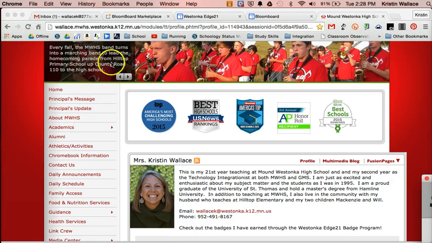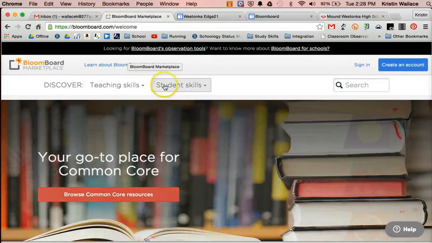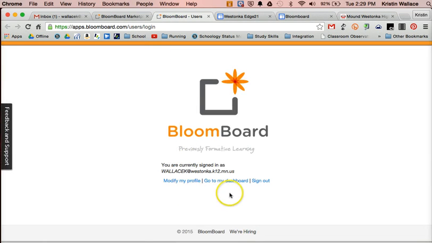Today we're going to be talking about how to set your professional learning goals. So the first thing you're going to want to do is go to bloomboard.com, and remember that last year the interface changed. So when you first sign in, you're not going to sign in here, but you're going to go to Bloomboard's observation tools. When you do, most likely your computer may have saved your introduction, so you're going to go to your dashboard versus your profile.